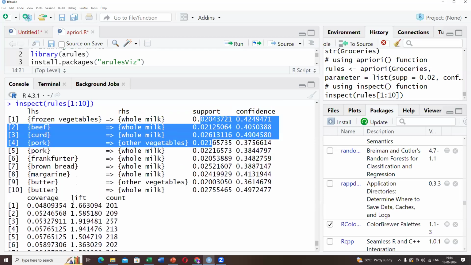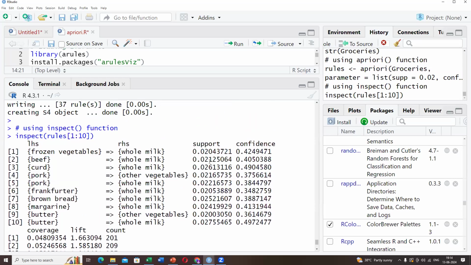So what do these support and confidence values give us? If a person is purchasing frozen vegetables, then he or she can buy whole milk, and the probability of this is 0.0429. Similarly, if a person is purchasing curd, then the probability that he or she is purchasing whole milk is 0.49.